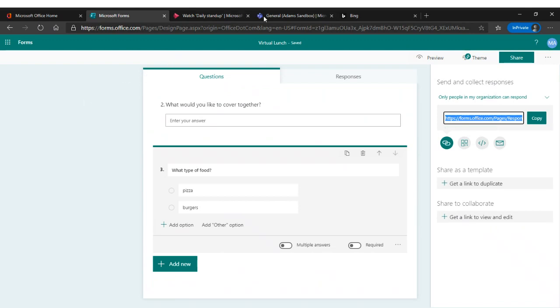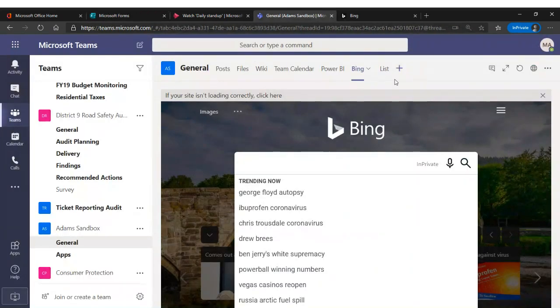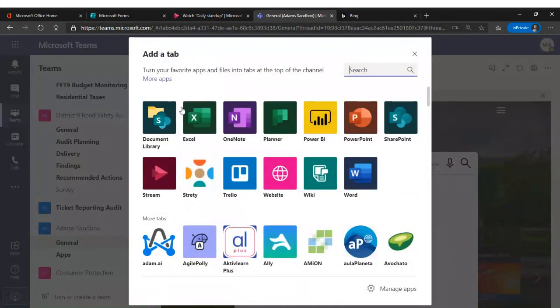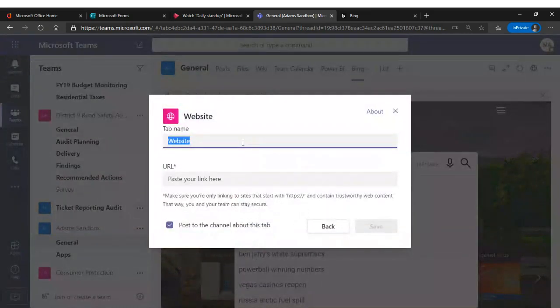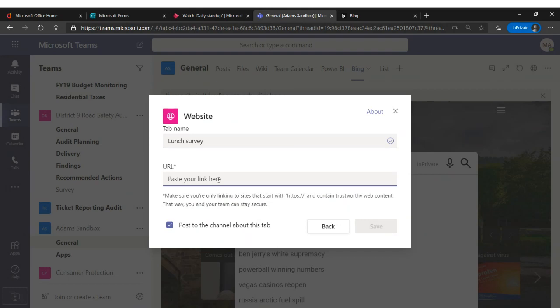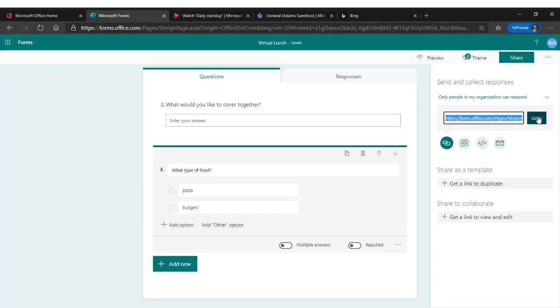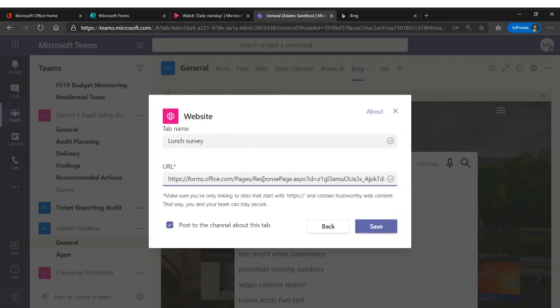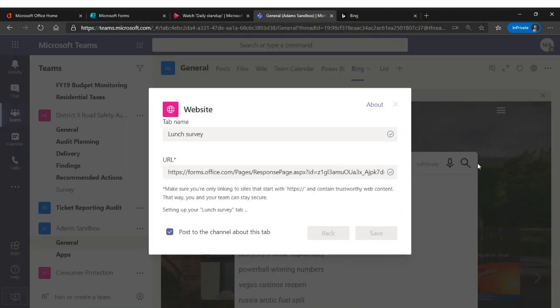Let's say I want to post this to a team and have a team fill it out. Well, if I click plus, you won't see a forms tab pop up, which is kind of frustrating, right? Hopefully that'll be coming in the future. But in any case, as a workaround you can use a website tab. So let's go to the website tab, do a lunch survey, put that URL that I got from here. So I click share, copied it, paste it here, hit save.